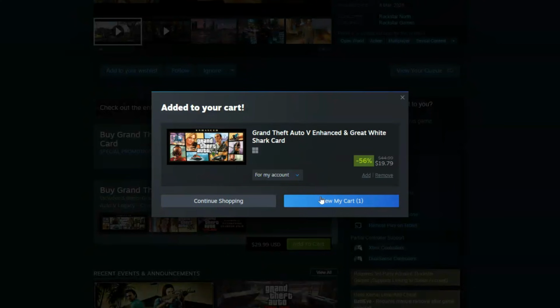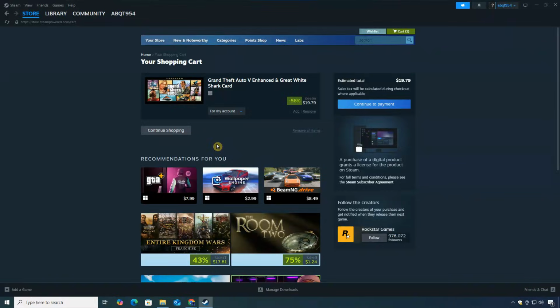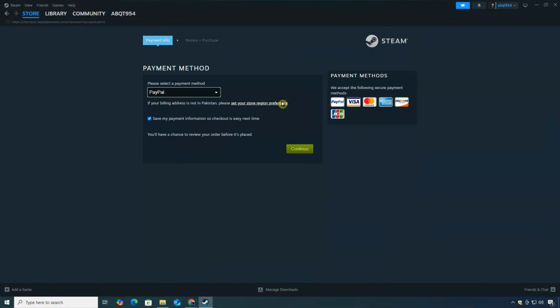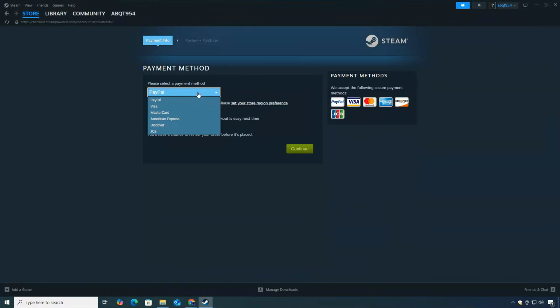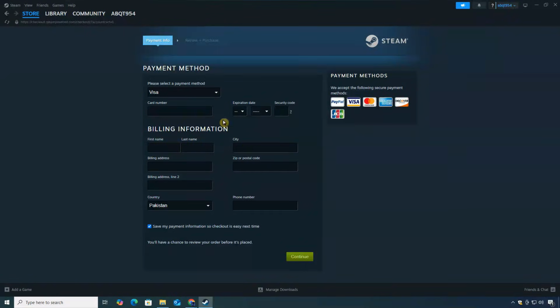Next, click on View My Card to proceed. Here, click on Continue to Payment. Select your preferred payment method. Steam supports options like credit or debit cards, PayPal, and more. Fill out your billing details carefully, agree to the terms, and then click Purchase.